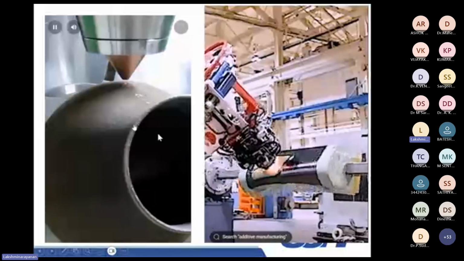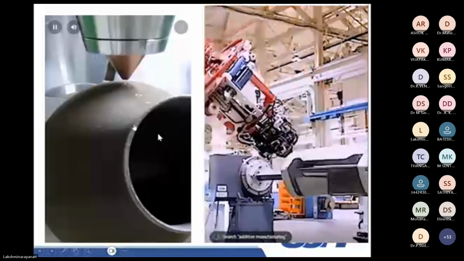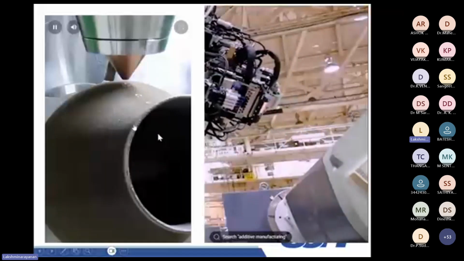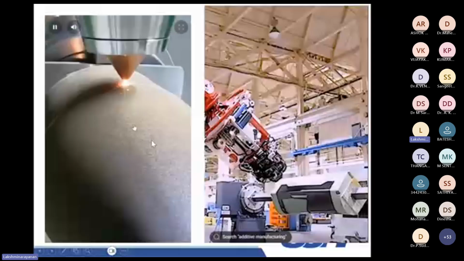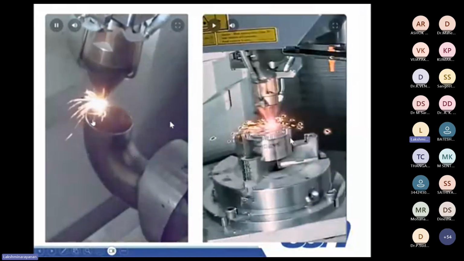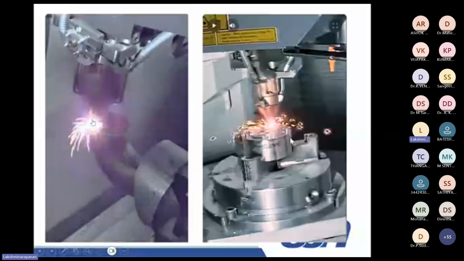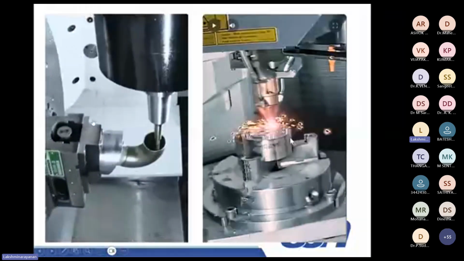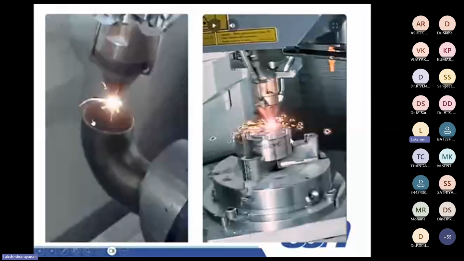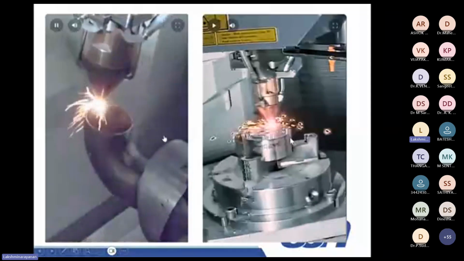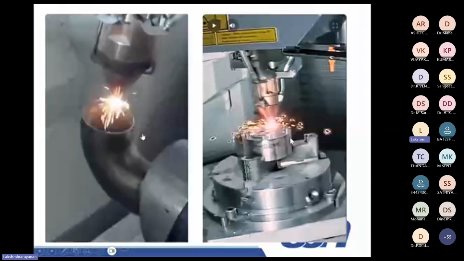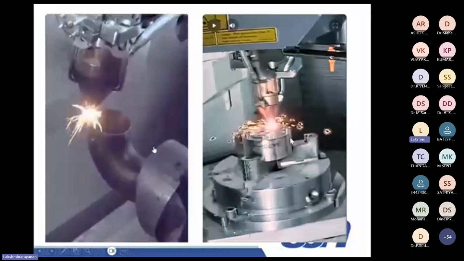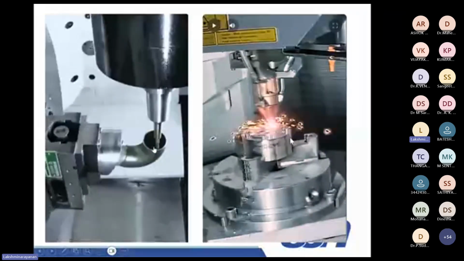Just go through this. This is one video where you will see deposition as well as machining. This is also very popular nowadays, where people deposit material and immediately go for surface finishing. Especially in this case, since it is a pipeline, this pipe kind of material where the inner surface is being polished. This is what we call a hybrid manufacturing technique, where additive and subtractive are being simultaneously used.